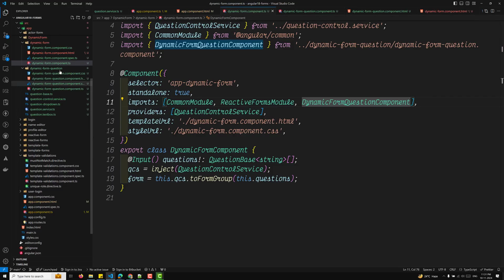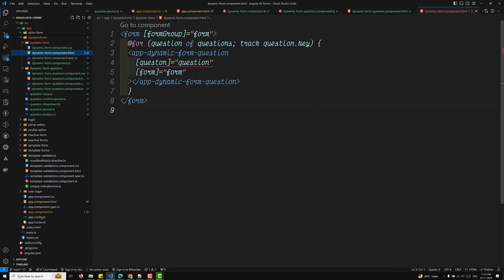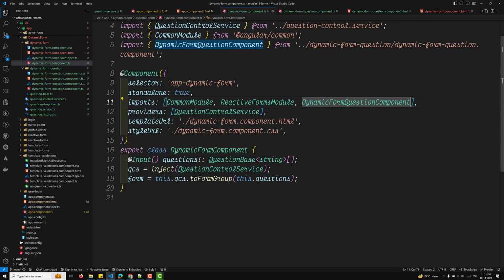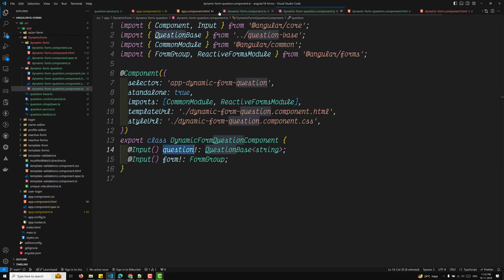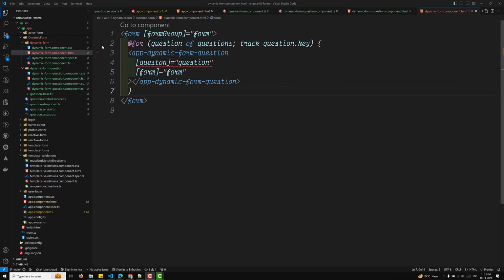And in dynamic form.component.html, dynamic form question, for question of questions, we are trying to pass the questions one by one here. So what is the question? In the dynamic form component.ts file, here we are taking it, otherwise I will take it as empty. So what could be the issue here? I am unable to get it. Let's try to see once again. Dynamic component question. The mistake is here, I have to write it as question, not like that.